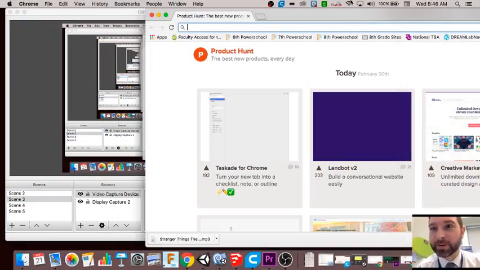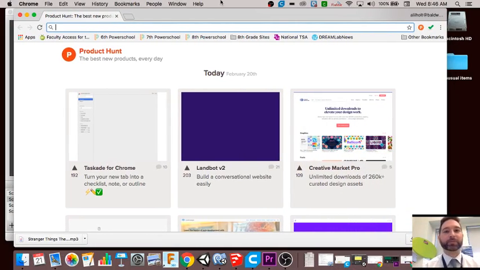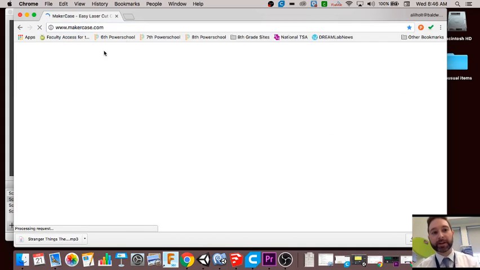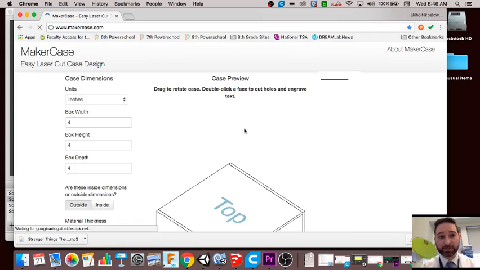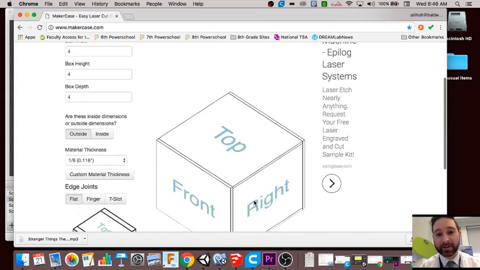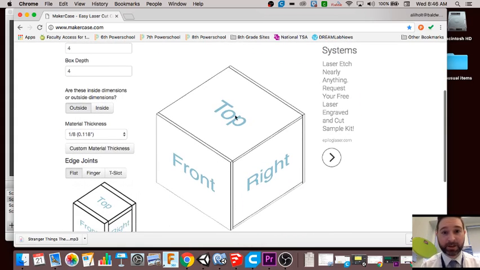Okay, so here's what we're gonna do. We're gonna walk through basically how to get a box shape into Gravit. So the first place we need to go is MakerCase. Once we go in there, you should already have your measurements at this point, and you're basing this top layer, which would also mean it's the bottom layer, off of your measurements.